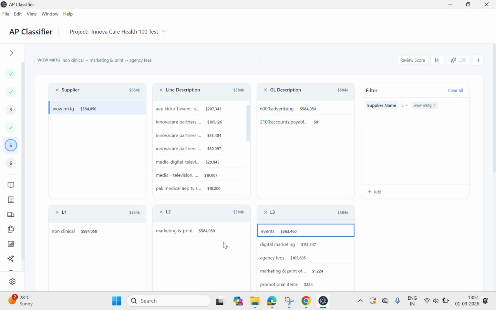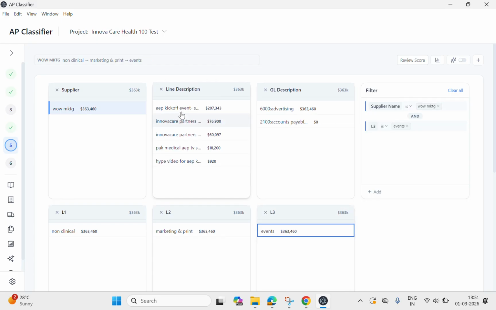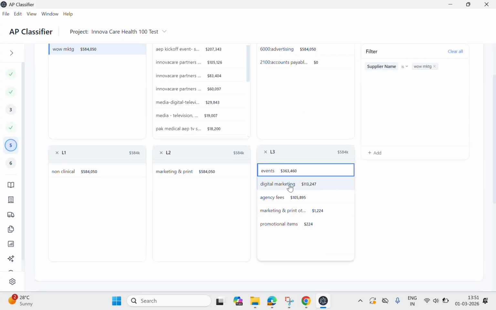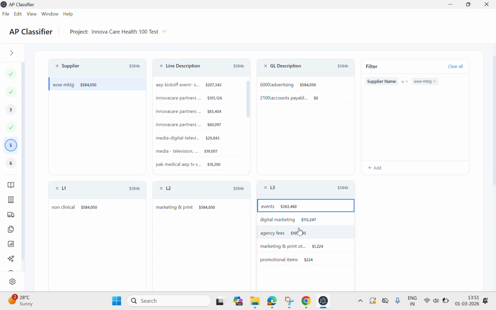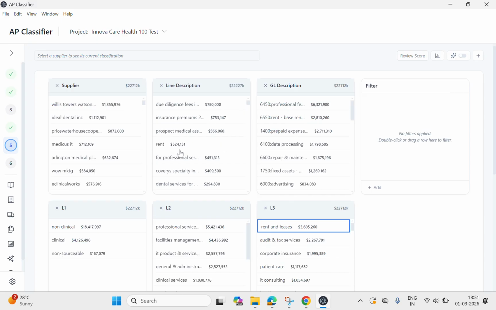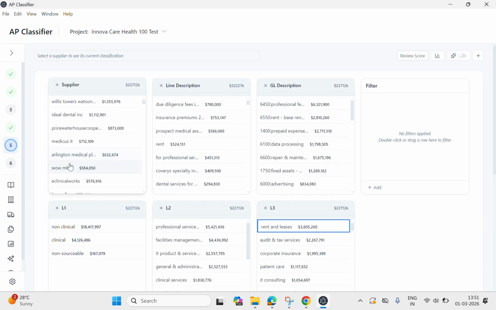I will do a clear outfit on this. I'll do a double click. So all of these GLs are going into events, which looks good. Digital marketing. Okay, I'll do a double click and okay, it's not giving me a filter to see. Something is off. I'll do a clear all filter and then do it again. Maybe then it will work.